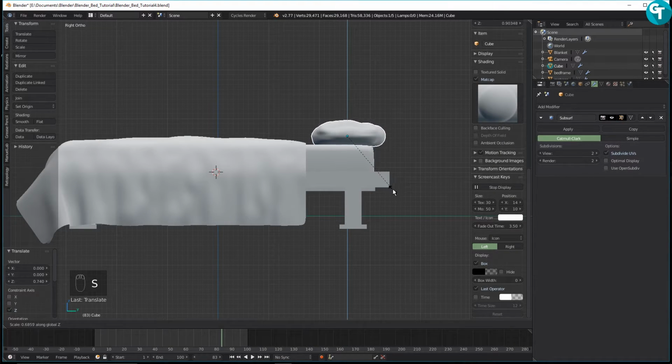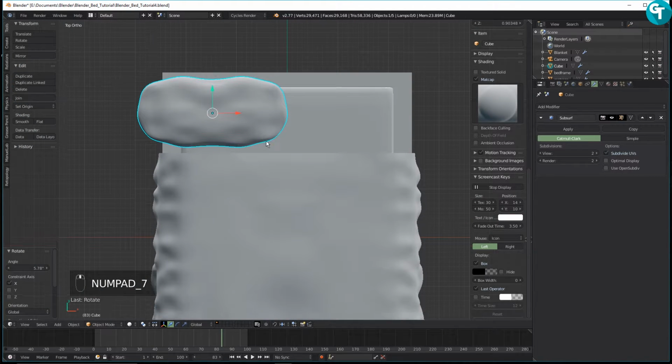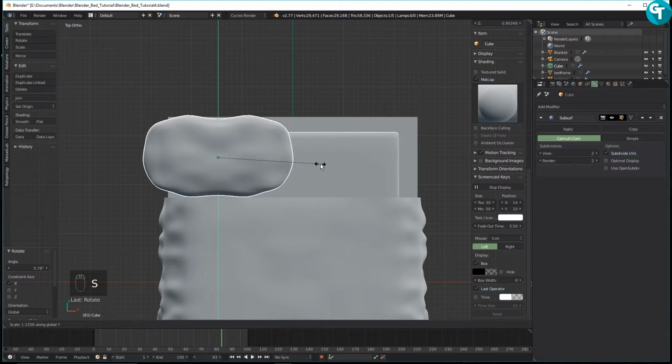And let's go ahead and grab it up on the Z. Let's press S and scale it in on the Z. Let's press R and rotate it along the X axis just a tad bit. Press 7 on our number keypad and let's see how that looks. Let's scale this along the Y. Let's make it a little bit fatter, just like that.